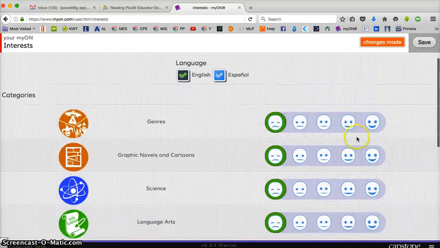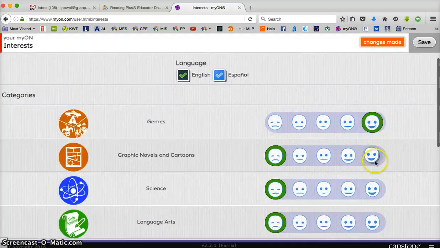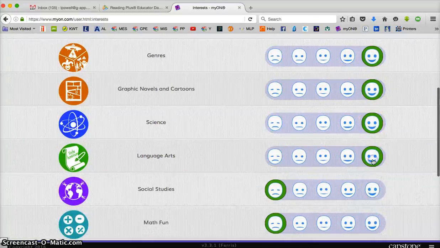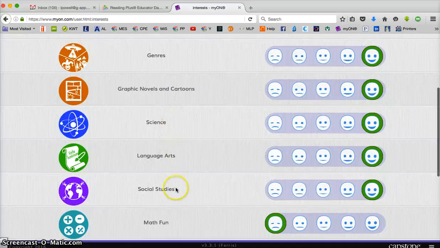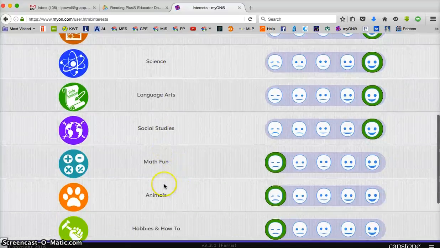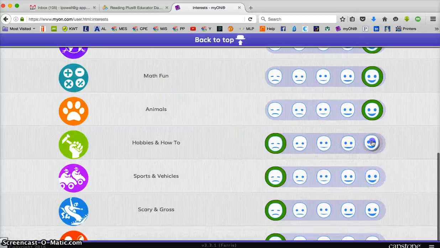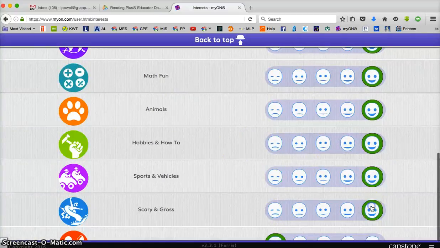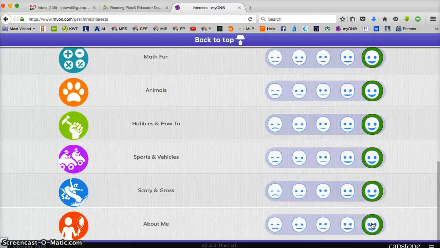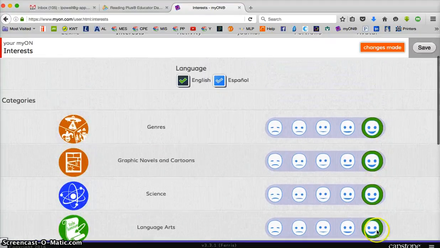So when I've worked with students, I've just encouraged them to select the smiley face on all of the areas, especially if you have a non-reader. They might not be able to sound these words out, or these like social studies, language arts, that might not mean anything to a kindergartner, let's say. So hitting a smiley face will just give them more books in their recommended list, and will give them more options in their library, so that's not going to hurt anything.